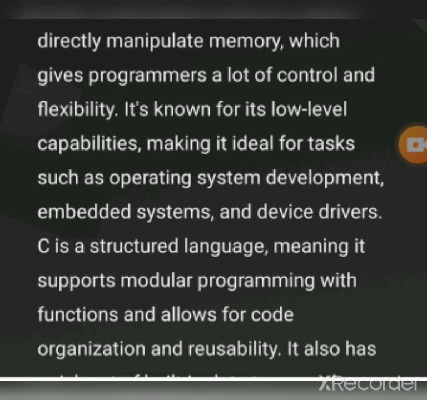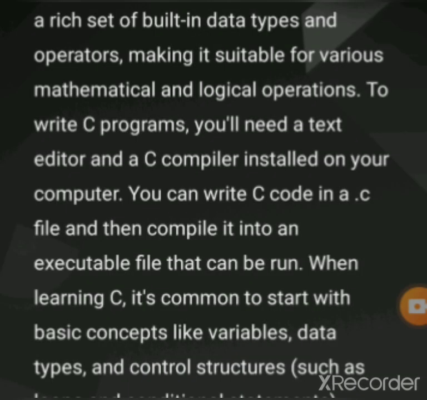It's known for its low-level capabilities, making it ideal for tasks such as operating system development, embedded systems, and device drivers. C is a structured language, meaning it supports modular programming with functions and allows for code organization and reusability. It also has a rich set of built-in data types and operators, making it suitable for various mathematical and logical operations. To write C programs, you'll need a text editor and a C compiler installed on your computer.